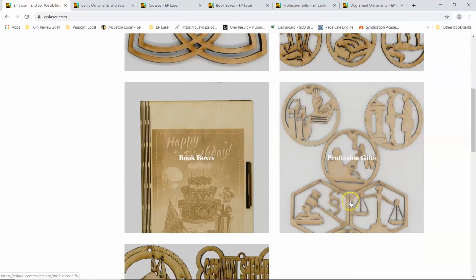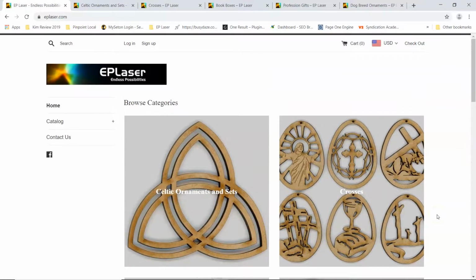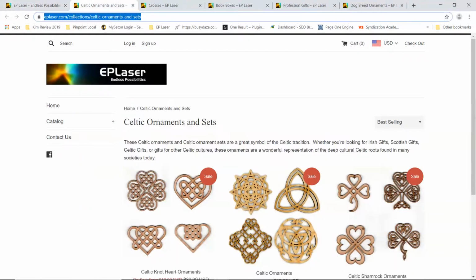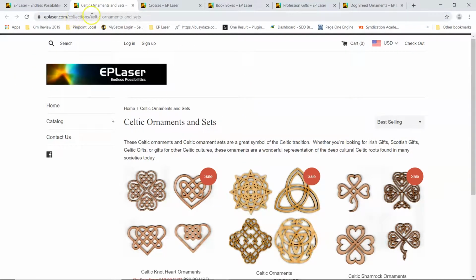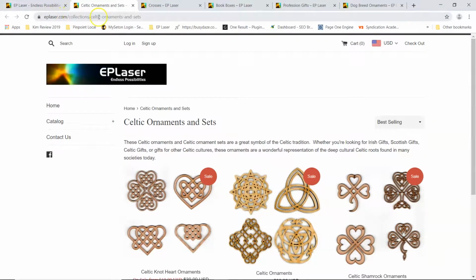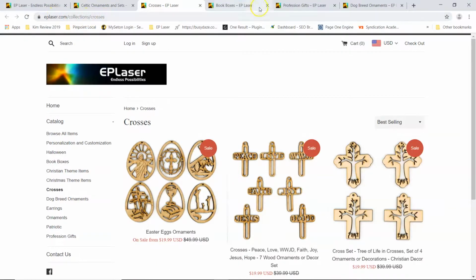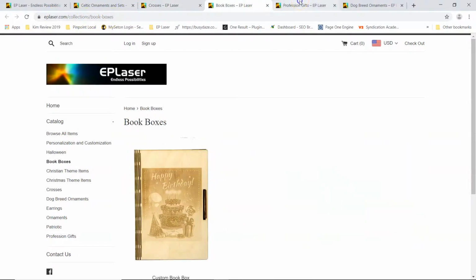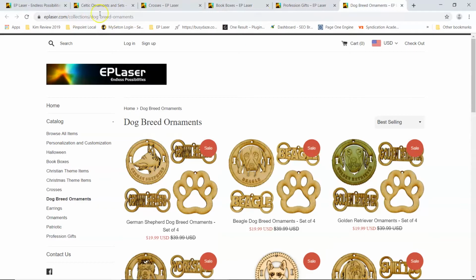These are the different categories, and I probably have more that I just don't have up here yet. Each of these categories is a page, because this is the way that I've set it up. Your site may be different. They put it under collections in Shopify, so in this case it's collections/ and you see right here, you've got eplaser.com, and then you go into the first collection, which is Celtic ornaments and sets. Then the next one is collections/crosses, collections/book-boxes, collections/profession-gifts, collections/dog-breed-ornaments.